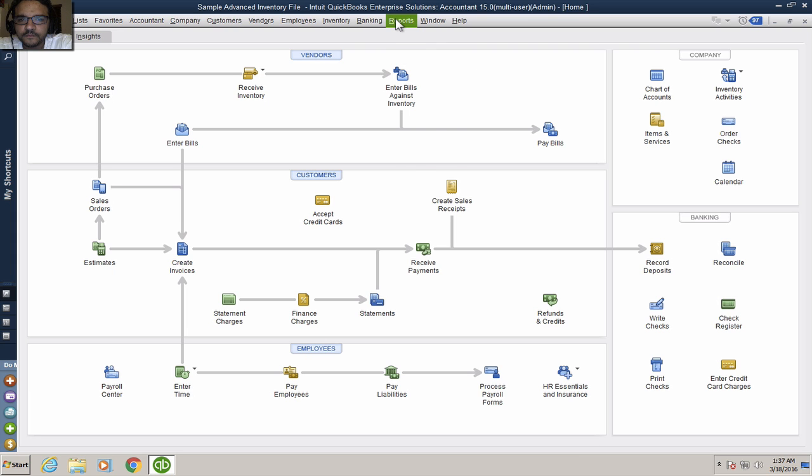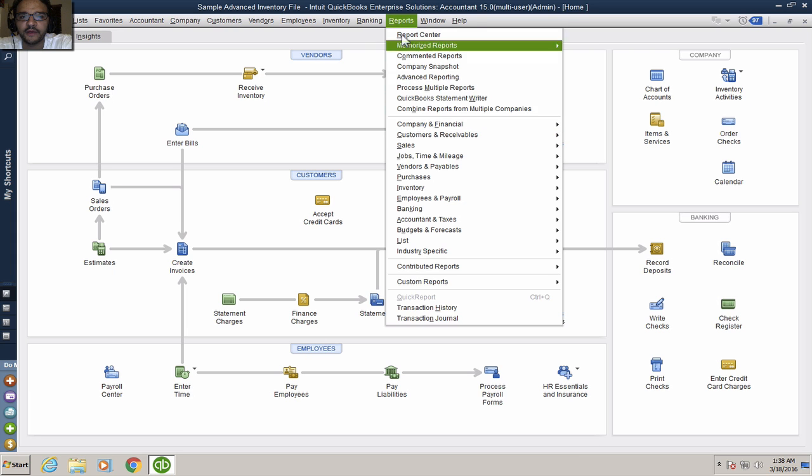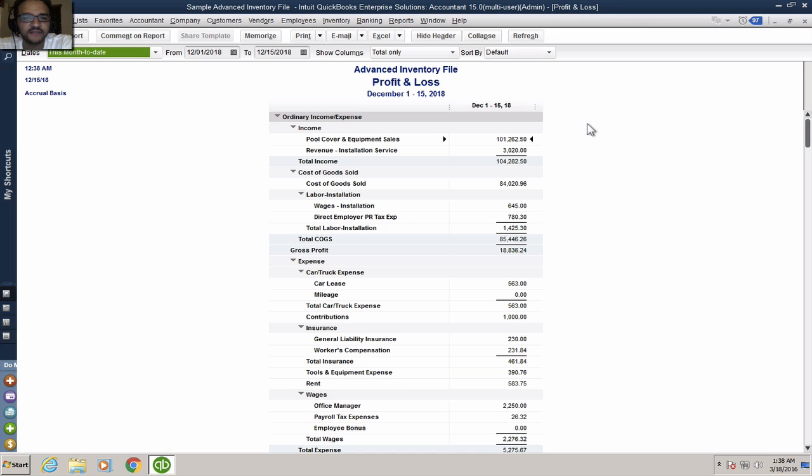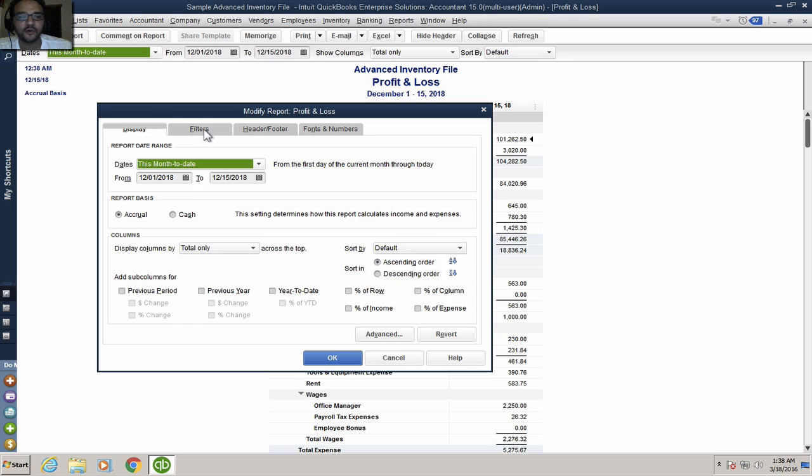So number one, we can start with a custom report by going into Reports, Company & Financial, clicking on Profit and Loss, and this is a custom report. But this is where we can start going deeper and deeper by doing things like going into Customize Report and then going into Filters.